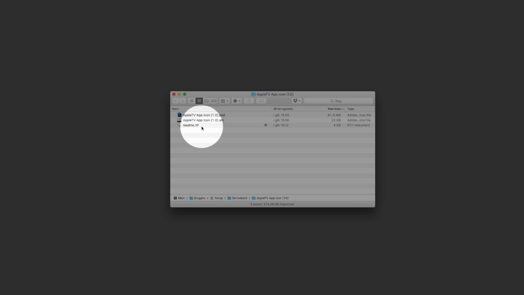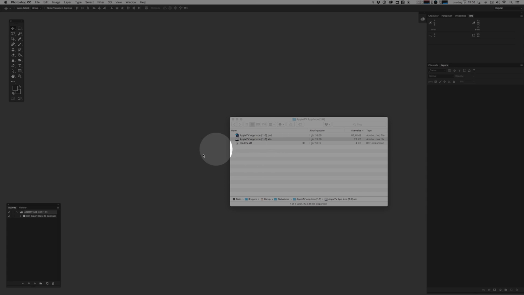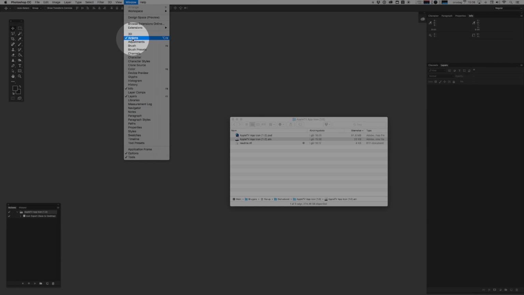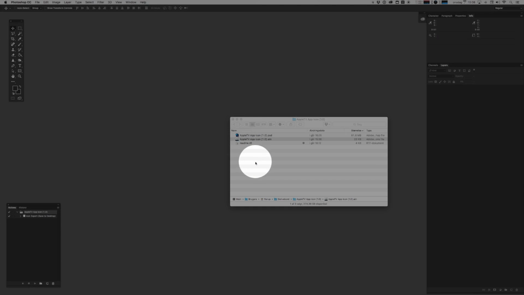But before we dive in, you want to import the actions. A lot of people forget this. You do this simply by double-clicking the ATN file. And that should add the actions to your actions pane in Photoshop. And remember, if you're not seeing your actions pane, you can access it by going to Window and finding Actions. Great. So you want to make an Apple TV app icon.